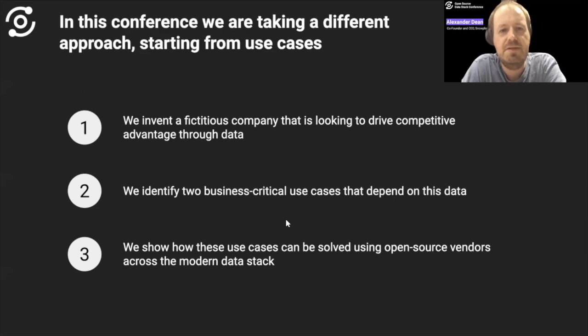So what are we going to do? We're going to start from the use cases. First, we've invented a fictitious company that is looking to drive competitive advantage through data. Second, we've identified two business critical use cases that depend on this data. And third, we show how these use cases can be solved using open source vendors across the modern data stack. So we're taking a use case centric approach.